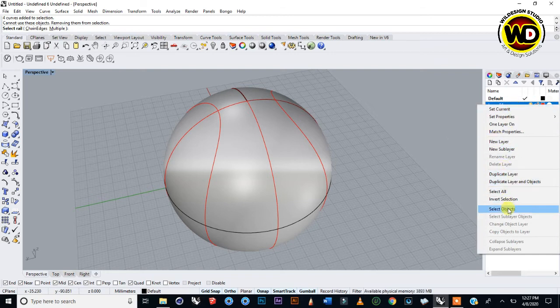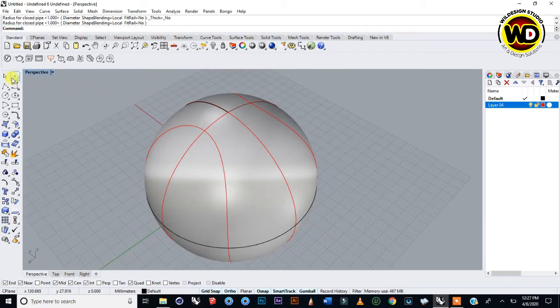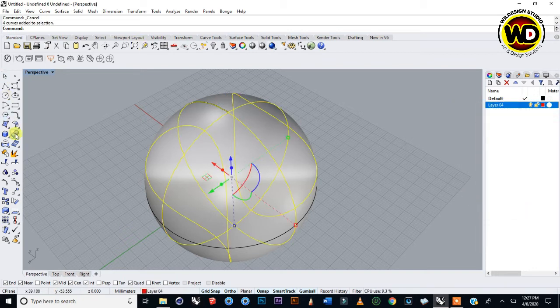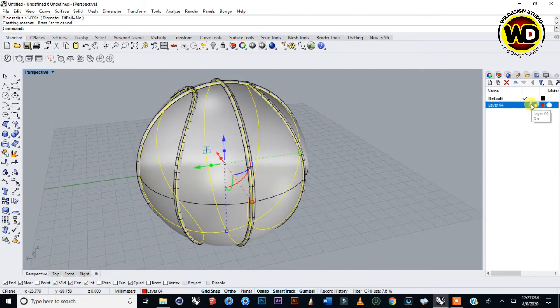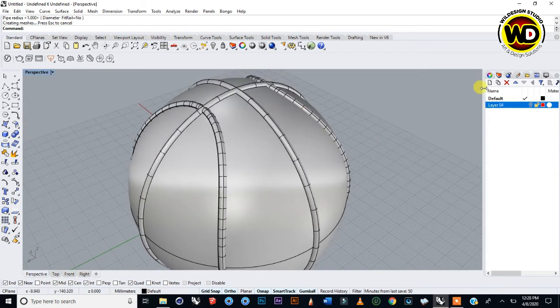So the red layer objects, select objects, and definitely this one. I'm selecting all these objects. Then I'll go to pipe. Then I need 1 millimeter in the radius. So I press enter, and you can see that the curves are now turned into pipes. I'll have to give them layers so that I don't get confused.